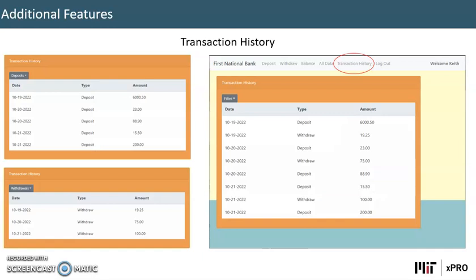As for additional features, I added a transaction history component to log a user's transactions. You can either see all of the logged in user's transactions or filter on either withdrawal or deposit. I built this feature because I thought it would be useful for a user to see all of their transactions. It felt more like a real application at that point, kind of like my banking app or maybe even yours.